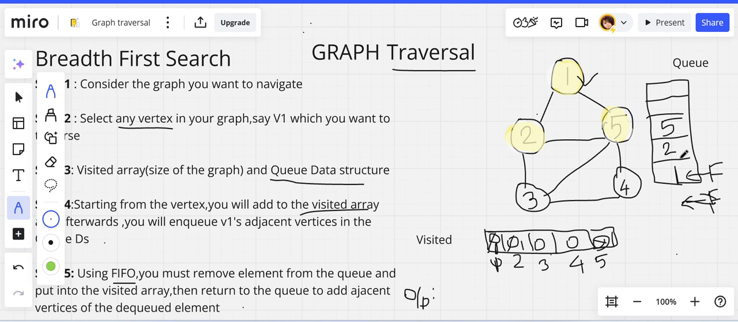Dequeue is nothing but removing the front element in the queue. So 1 is in the front, so 1 is removed and it is printed on the output screen. Then your front pointer is moving towards 2, so your front pointer is updated to the vertex 2.